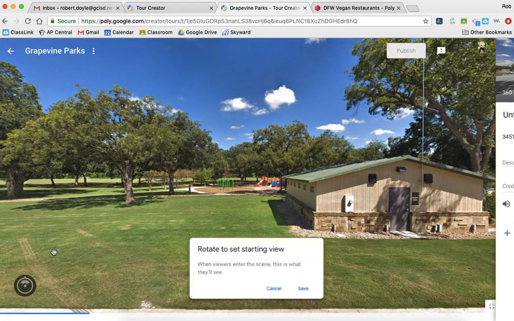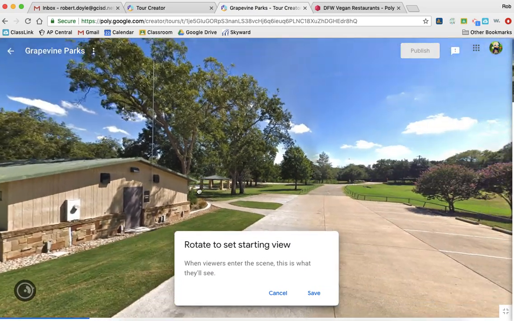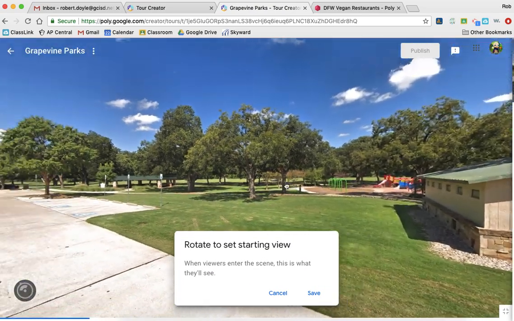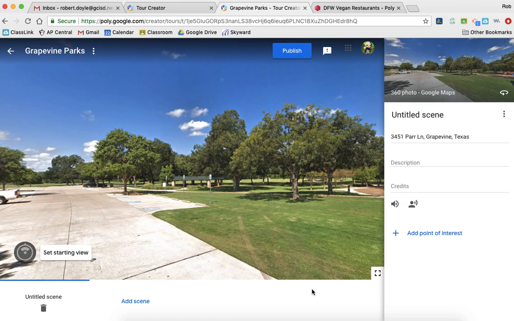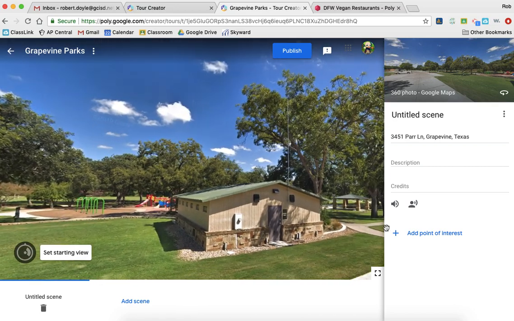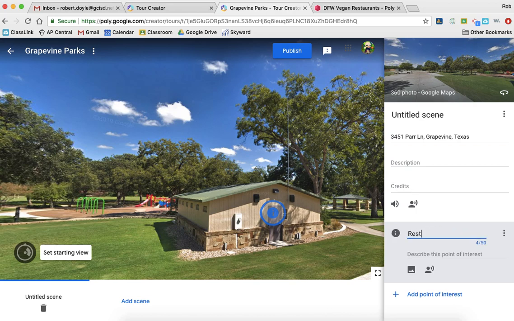So I'm going to click this, and then I can rotate this and say, I want them to look at this. So I'm going to click Save, and then I can start tagging items at Par Park. So I might come over here and add a point of interest and just say, this is a restroom. Or obviously be more elaborate than that.